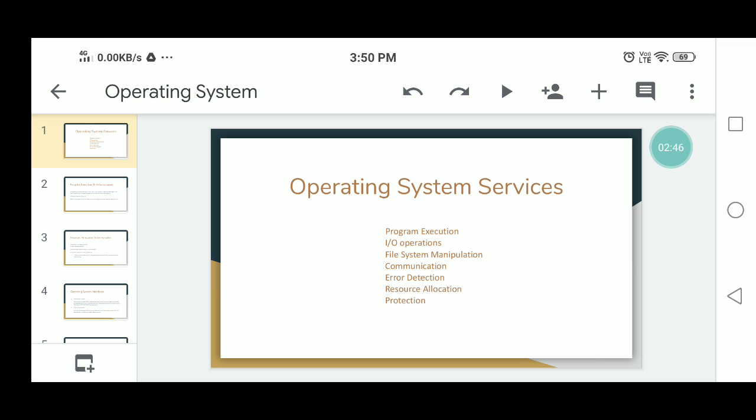Next, examples of operating systems are Windows, Unix, MS-DOS. In general, the operating system gives the major services to the user. Number one, program execution. Next, I/O operations, file system manipulation, communication, error detection, resource allocation, protection. These all are the services of the operating system.